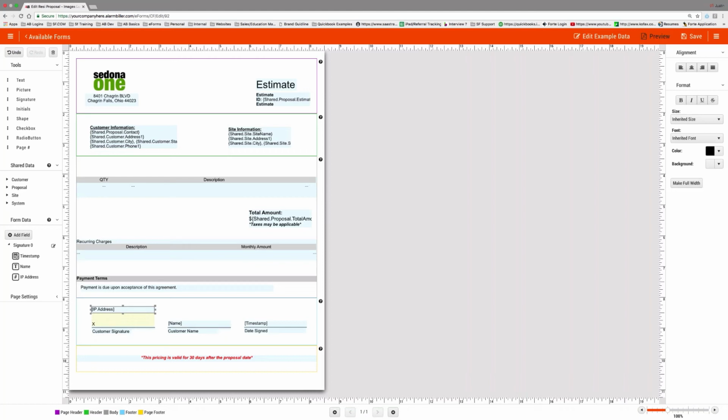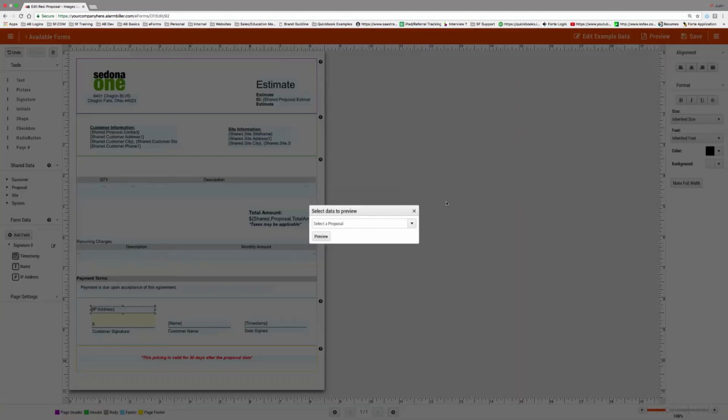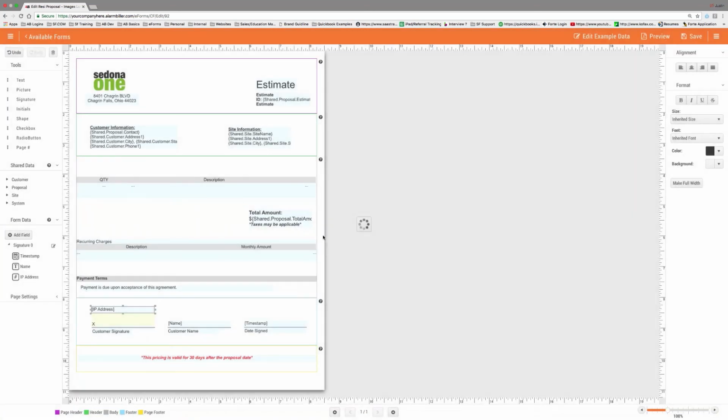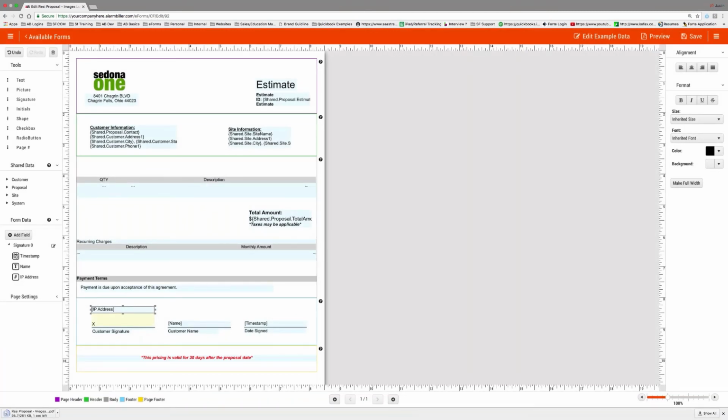So here's my proposal. Click save. If I want to take a look at a quick preview, I'm going to take a look at a quick preview here, and here's what this is going to look like.